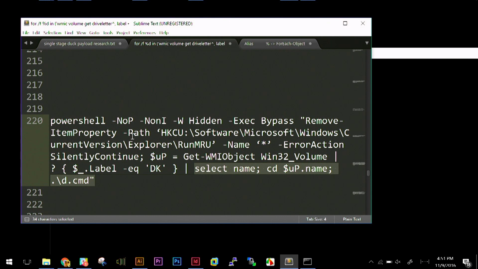But before that, and I love that we can actually do this before, it doesn't matter, we're going to go ahead and remove that thing, and we do -Name is star, so it's going to get rid of everything, and then -ErrorAction SilentlyContinue. Cool.